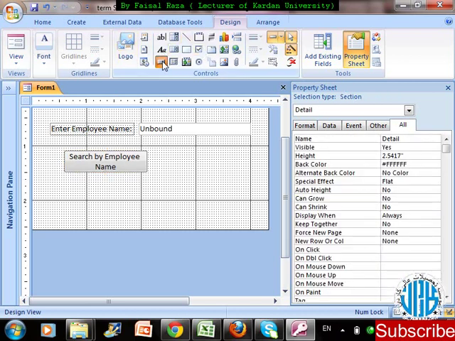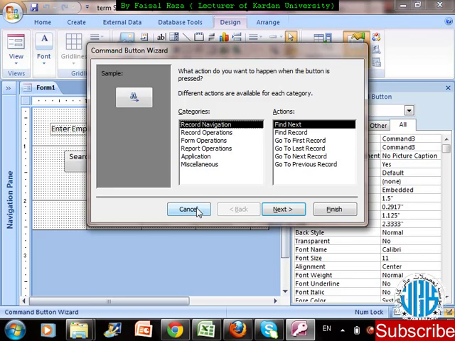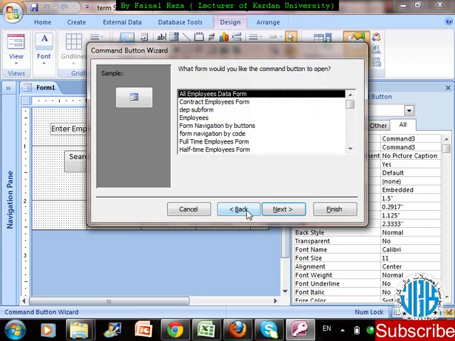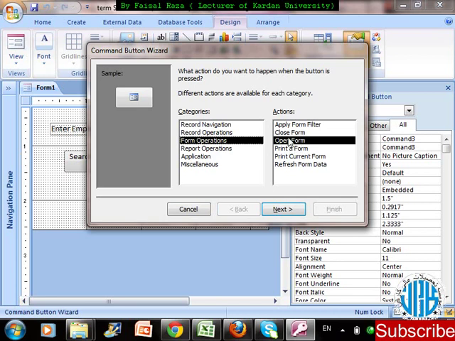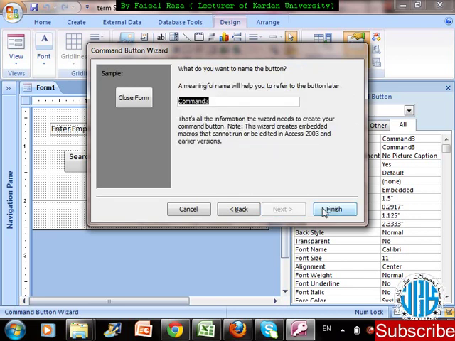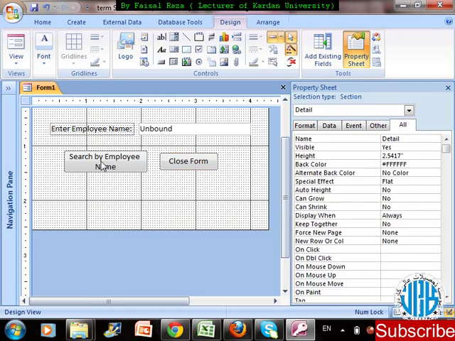I'm going to create a form operation here, close form. Click on next. You need close form. I clicked on another one, form close. Yes, I need the text, close form. Click on next and finish. Right now next thing, what are we going to do? We're going to write coding inside it.